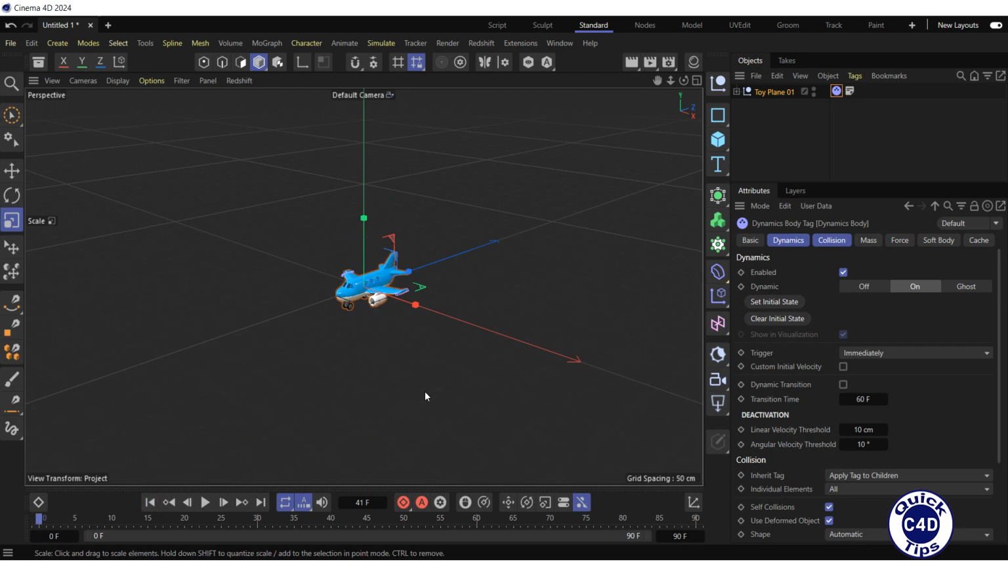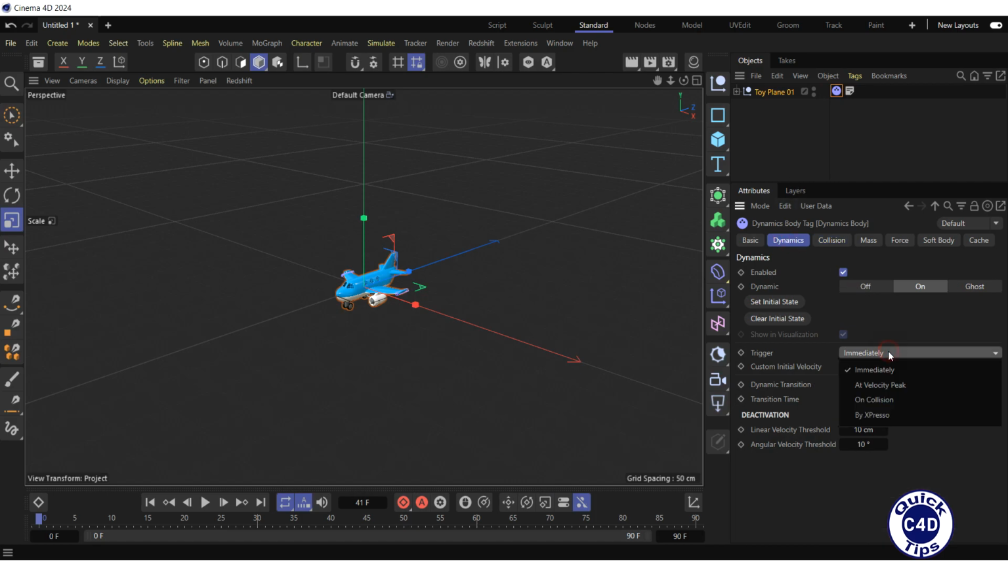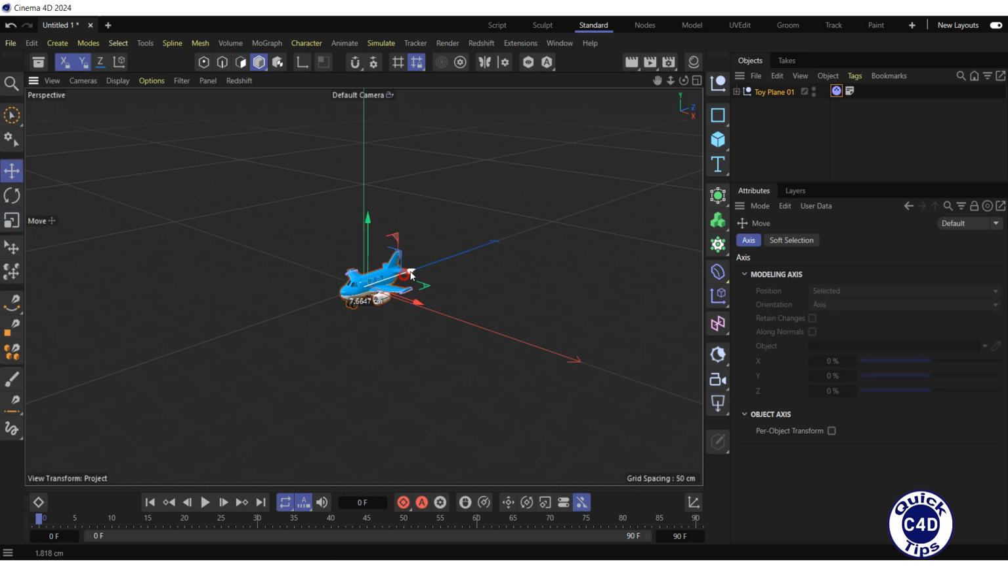To make the explosion and fall effects only happen after a collision with another object, click on the Dynamics Body expression, go to the Dynamics tab, and set the trigger property to On Collision. Click on the Move Tool logo and drag the plane 01 along the Z-axis.